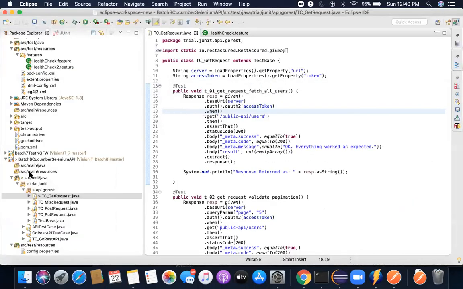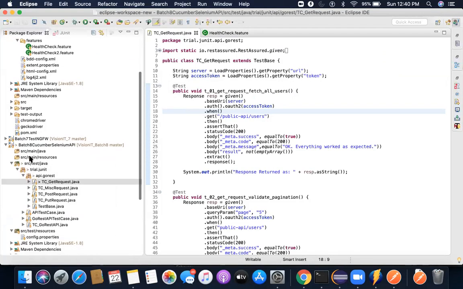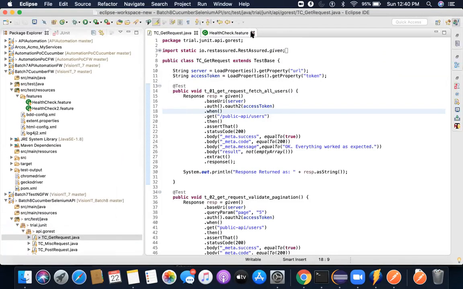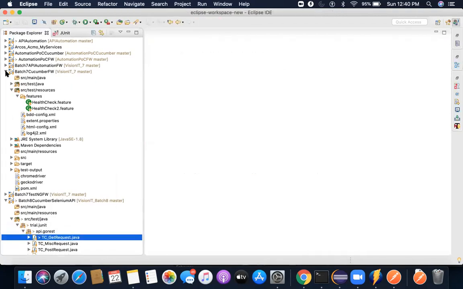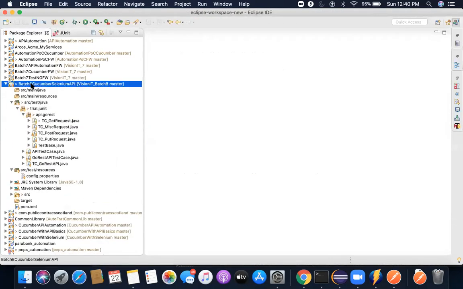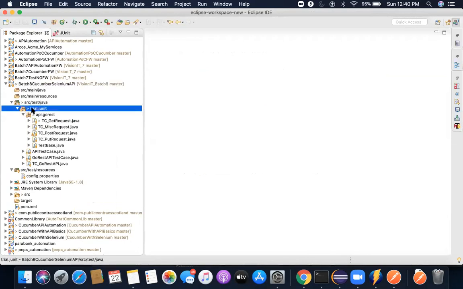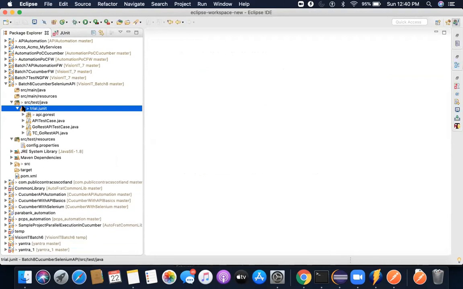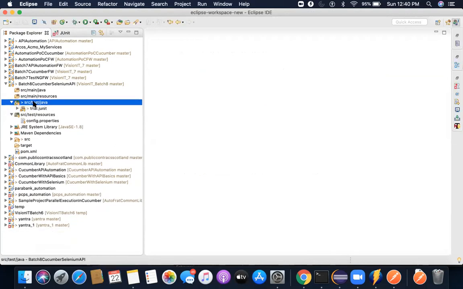For now, as I said, I will explain the practical aspect of it. How will you implement that in your framework? So let me begin. This is our framework, the original framework, Batch 8 Cucumber Selenium API. I've been doing everything in this temporary package called trial.junit. But not anymore, because I will be creating a separate package and I will structure things, right?